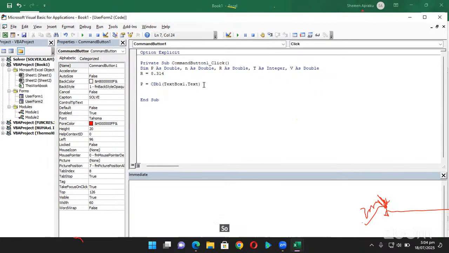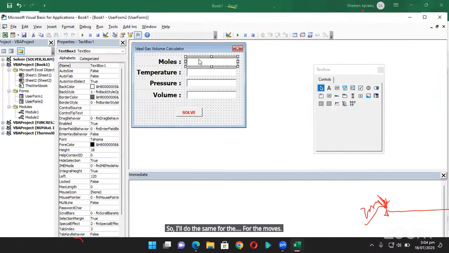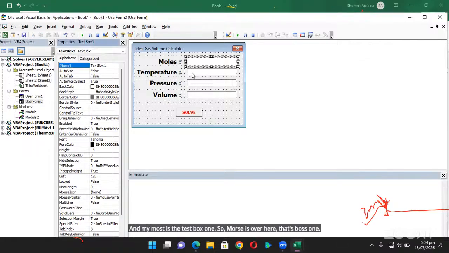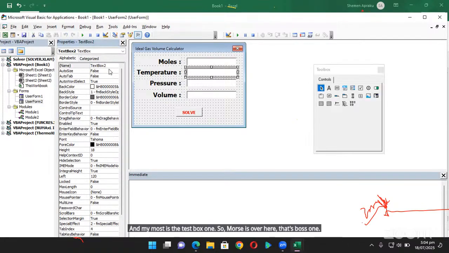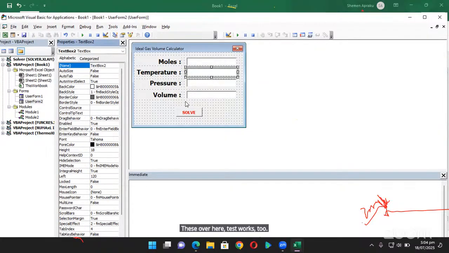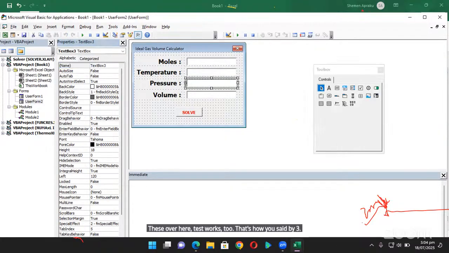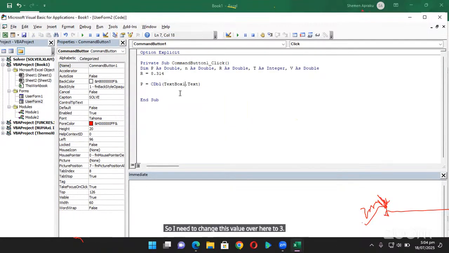So I'll do the same for the moles. Sorry, my pressure is rather the text box 3, and my moles is the text box 1. So moles is over here, text box 1. T is over here, text box 2. Pressure is text box 3. So I need to change this value over here to 3, right?